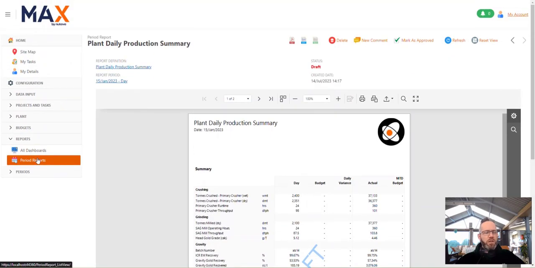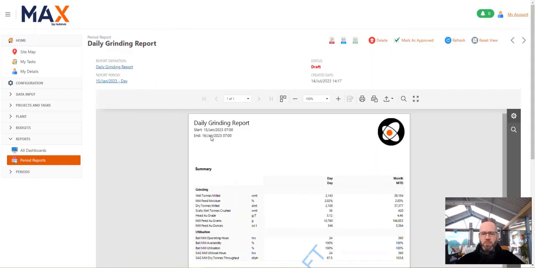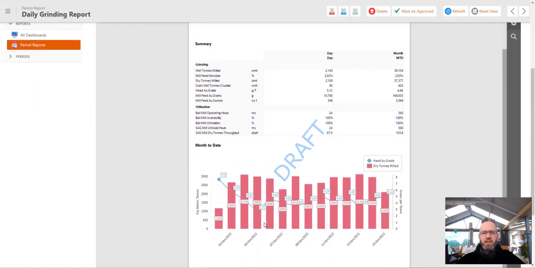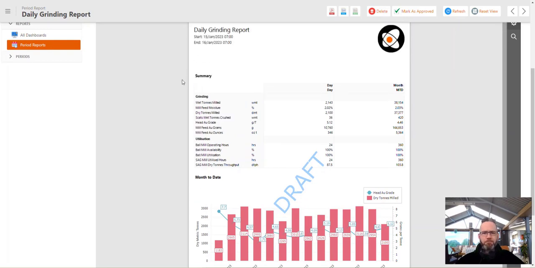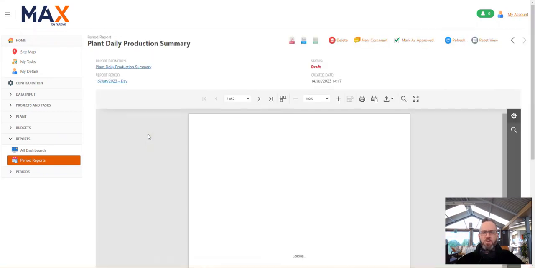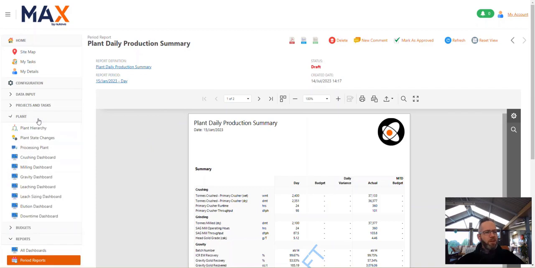But we might just go and quickly show you a couple of the other reports here, which are more specific to specific parts of the plant. So this one here is focusing on the grinding area. You can see we've got a nice little chart there with some extra aesthetics. Obviously, in our daily report, we're missing some of the budget and forecast figures. So they're brought in from a file import as well.